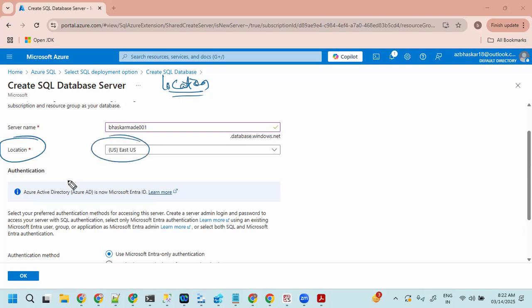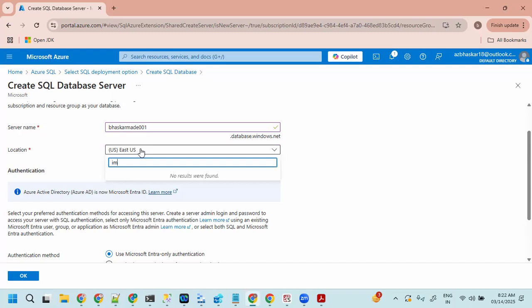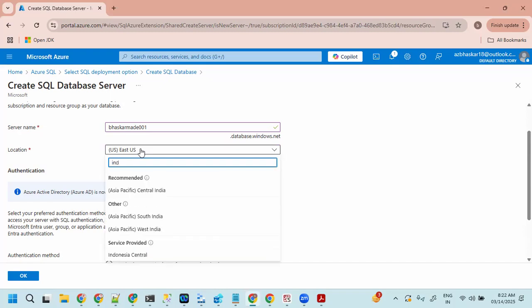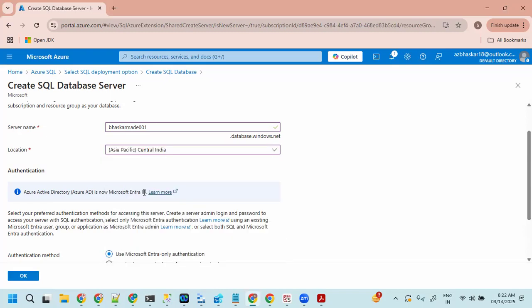So it is taking East US, but my nearest location is Central India. I'm just going to take Central India. Within the same place, I'm going to keep my databases also. So wherever you are having a server, just keep your storage in the same place to reduce the cost. Let me take Central India.